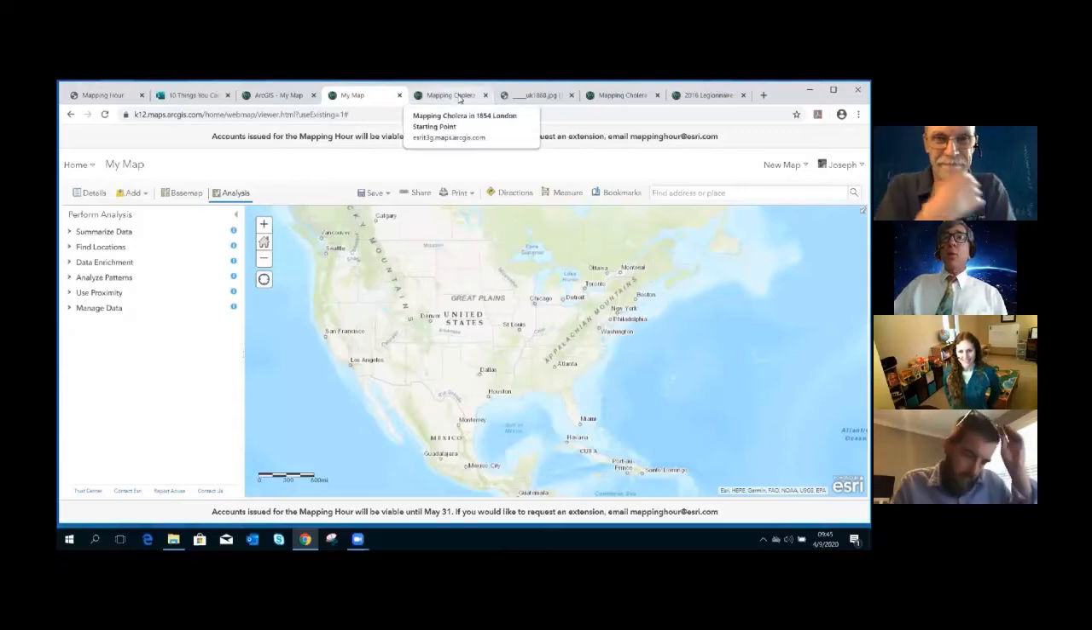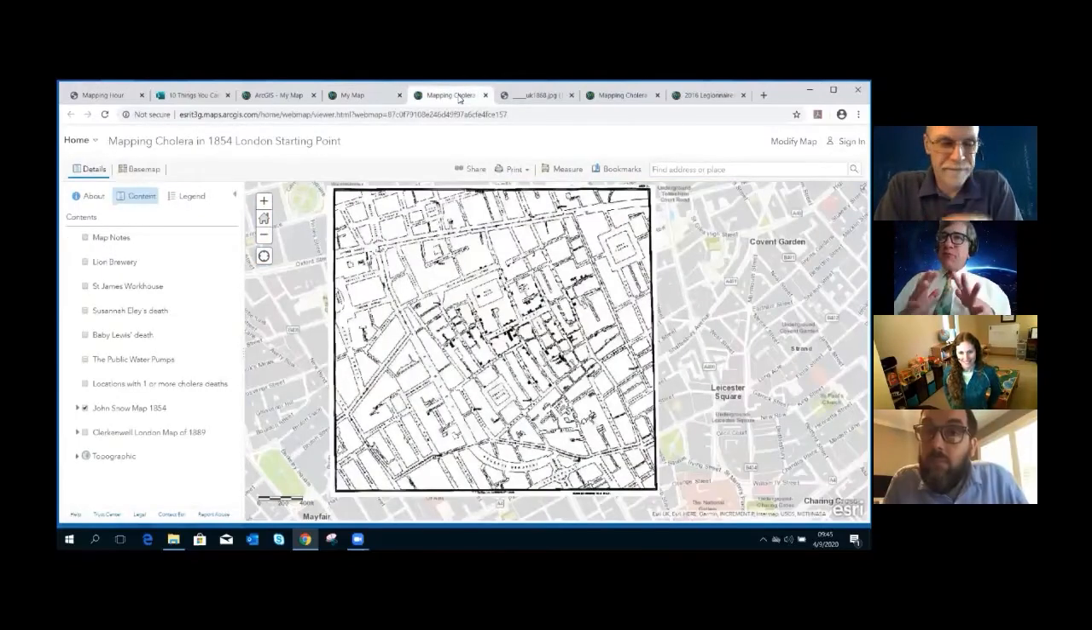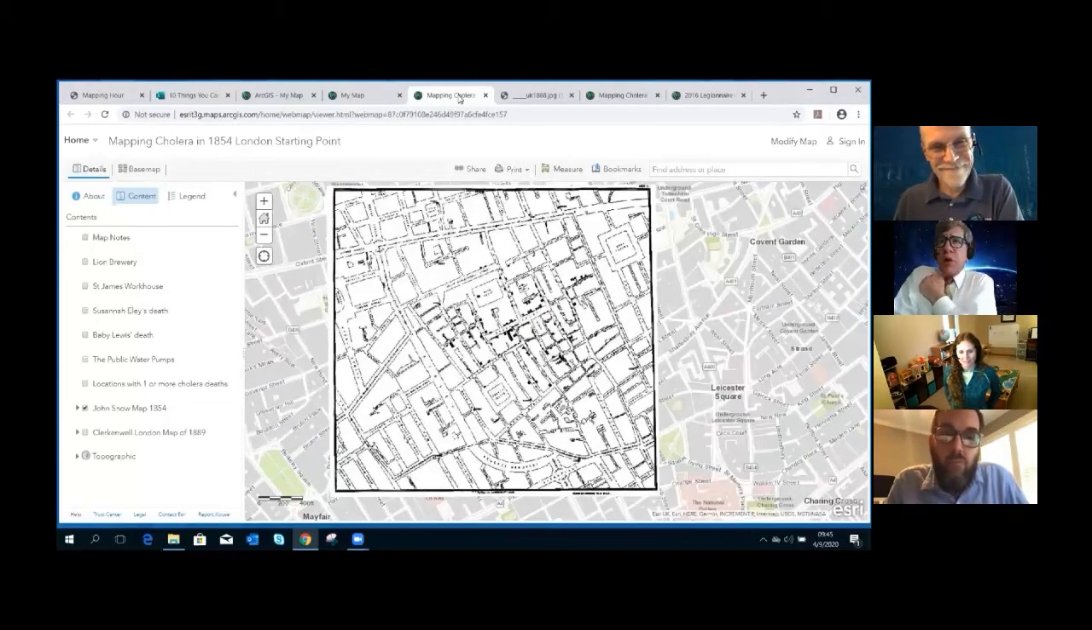All right, let's go into the map that you've probably seen in just about every geography and epidemiology book known to humankind, and that is the John Snow 1854 map. So what we've done here is we've actually put this inside ArcGIS Online. And this map is the map that John Snow made to try to figure out there's got to be some sort of spatial pattern to the cholera deaths.